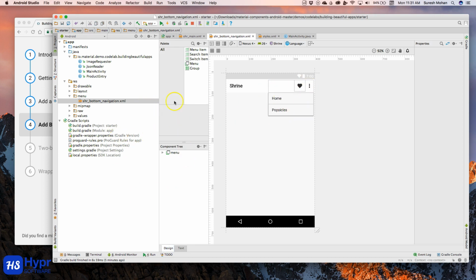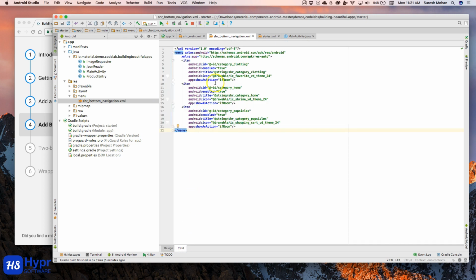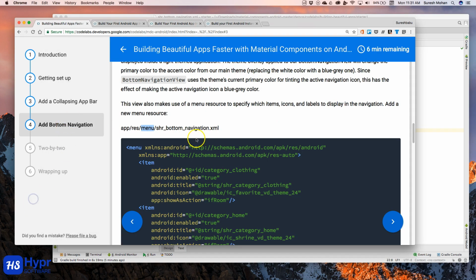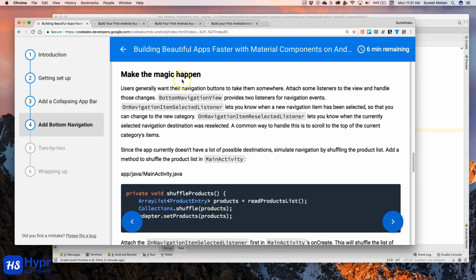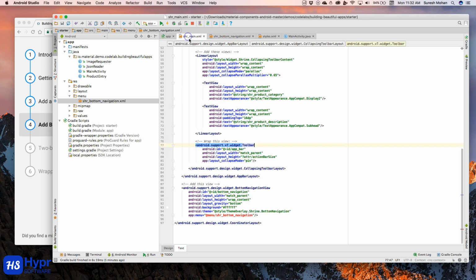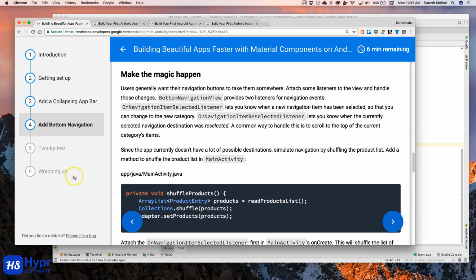Okay, all right, we'll stay with the text for now, XML, as it is explained in the Codelab. We added this whole menu. Now make the magic happen. Users generally want their navigation buttons to take them somewhere. Attach some listeners to the view and handle those changes. If we go back to our XML file, this should go away now. There you go. It became a green.